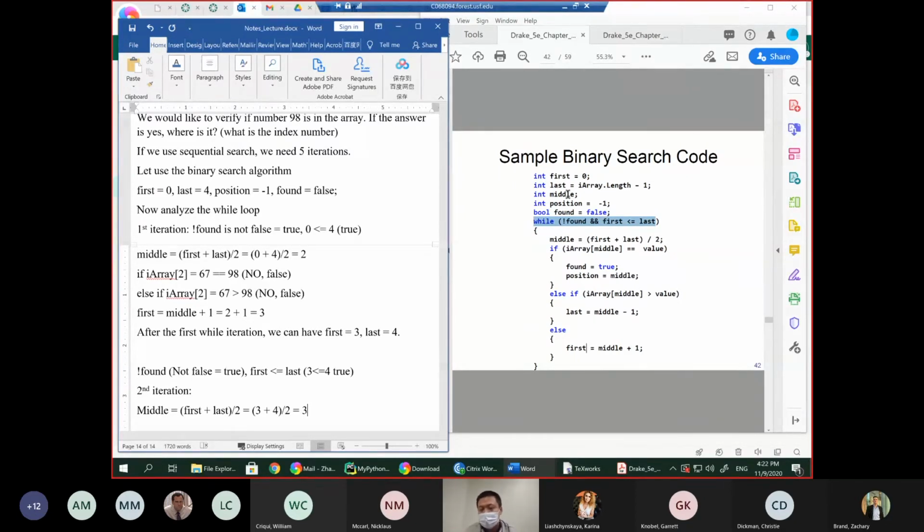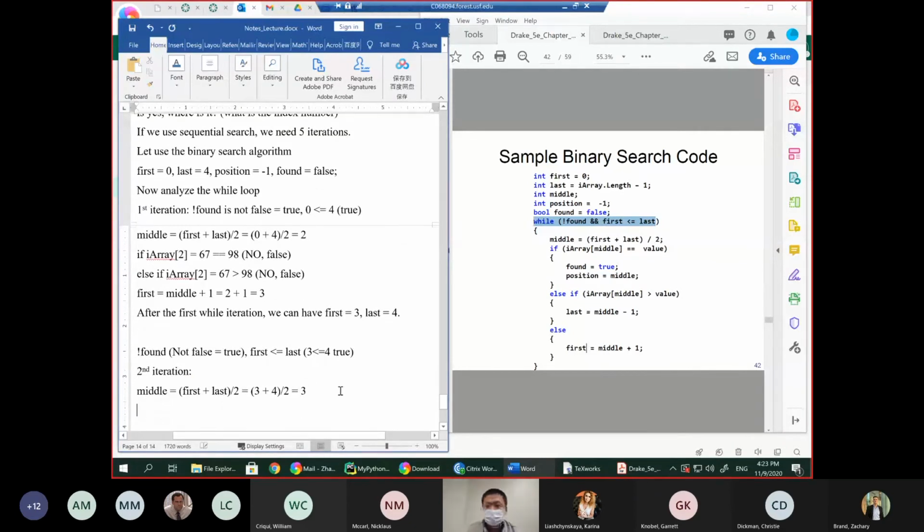We have learned this before: 3 plus 4 divided by 2 is 3.5, and the 0.5 part will be truncated. So now it is 3, which is the value of the int variable middle. Then we go to the if part.